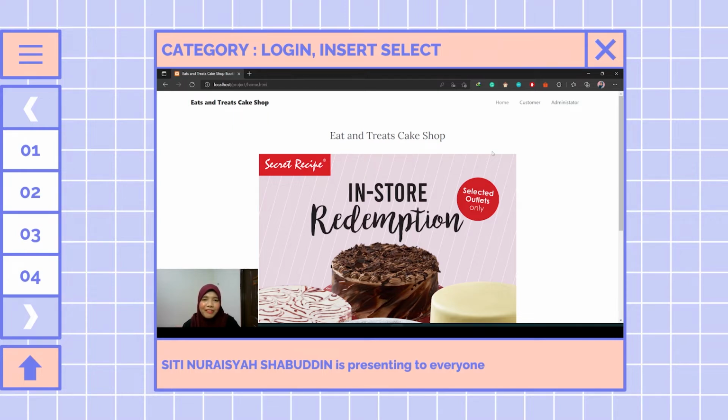So for my part, I will present 3 features: login, insert and select. For login, there are 2 features with 2 users, which are customer and administrator. So let's go to the customer first.